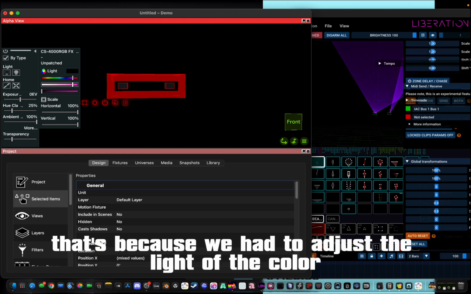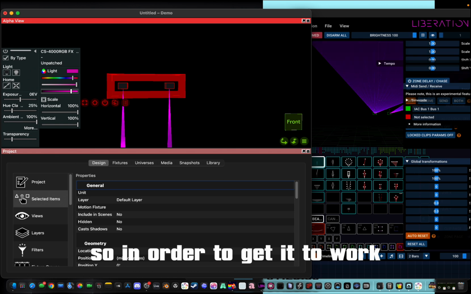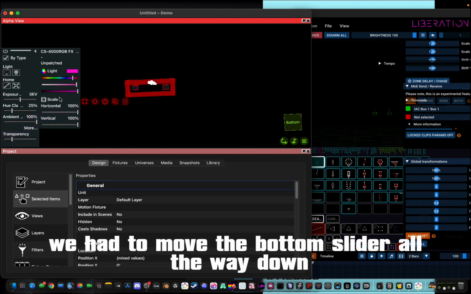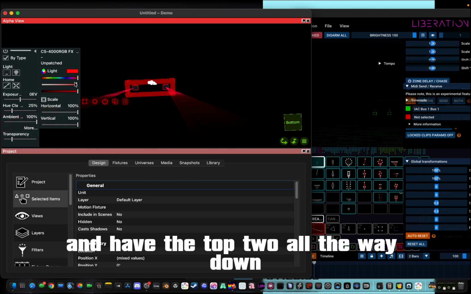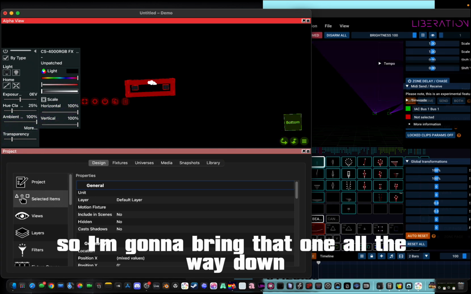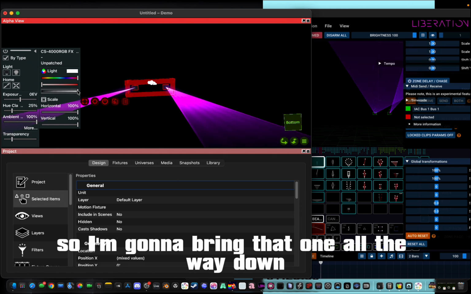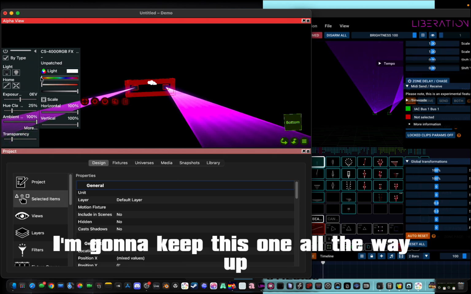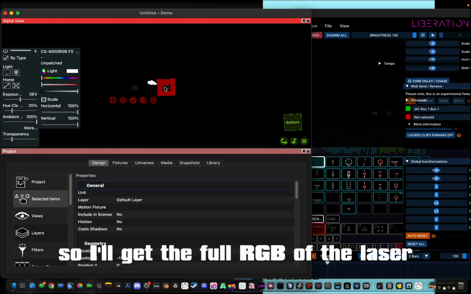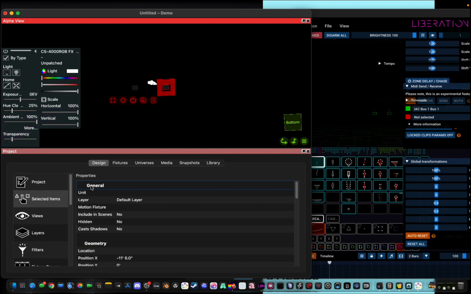That's because we had to adjust the light of the color. So in order to get it to work, we had to move the bottom slider all the way down and have the top 2 all the way down to get the correct color. So I'm going to bring that one all the way down. I'm going to keep this one all the way up, and I'm going to bring that first one all the way down so I'll get the full RGB of the laser.